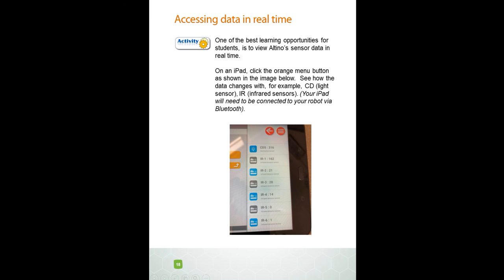And then we get to accessing data. One of the best learning opportunities for students is to view Altino sensor data in real time. So on an iPad, click the orange menu button as shown in the image below. See how the data changes, for example, with the CD light sensor and with the IR sensors, or the infrared sensors. Don't forget your iPad will need to be connected to your robot via Bluetooth for you to see this occurring. So just for the fun of it, see how the CD data changes.